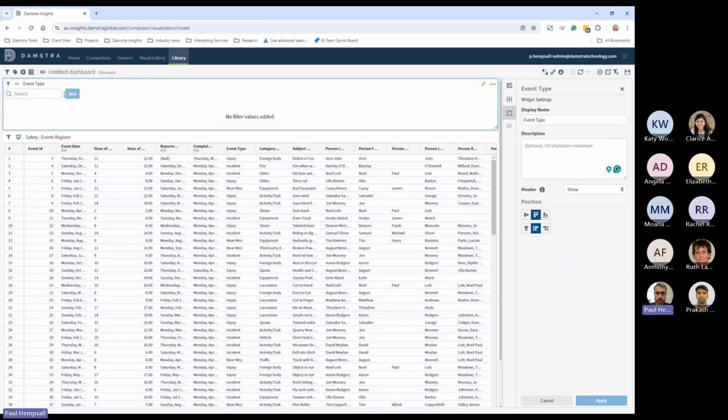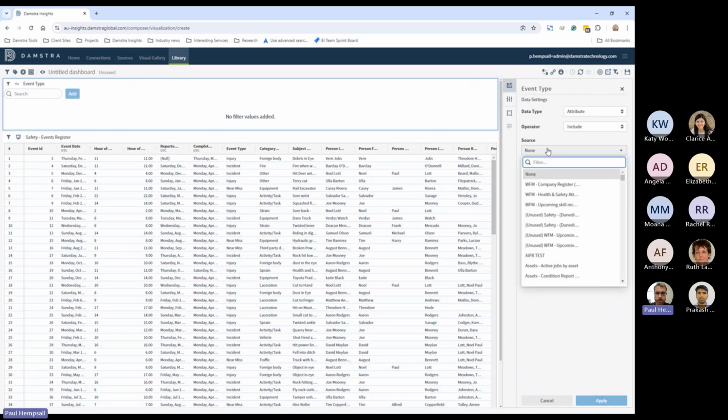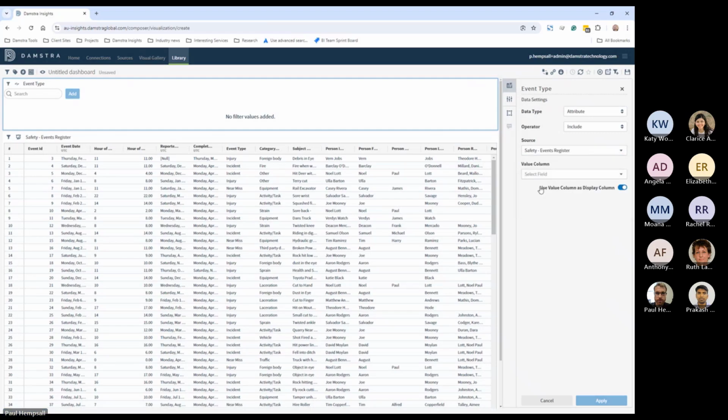Just to apply to get that name in there. And then we're going to hook it up to the event type in the data source. So we are using the events register. Okay, and I'm going to select the column that I'm going to be using to filter, and that's the event type. Okay, and apply that change.